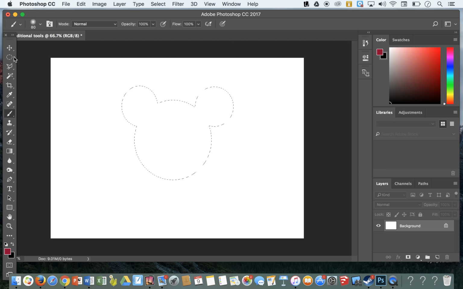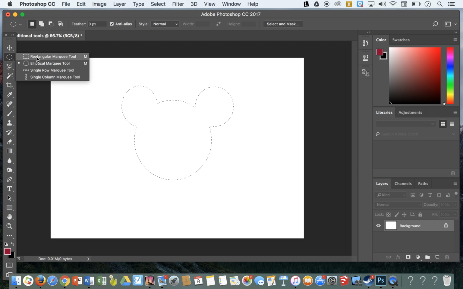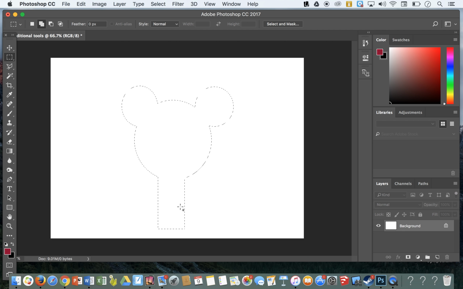So I'm going to go ahead, we can add with other marquee tools. So I can again add different ways and add again. And we can also subtract.